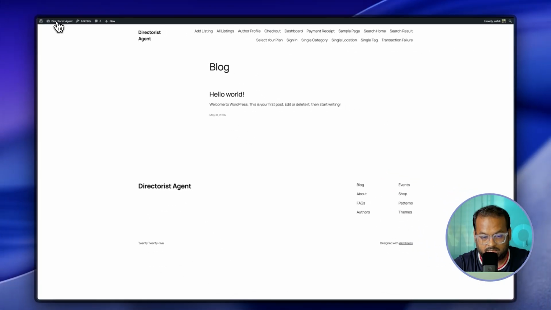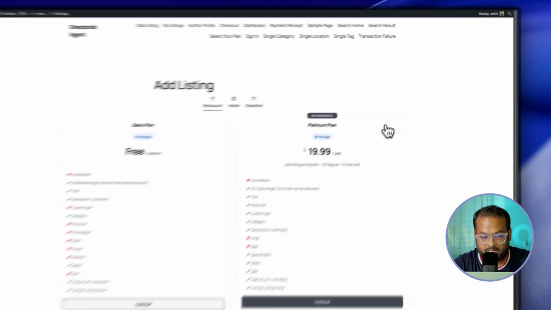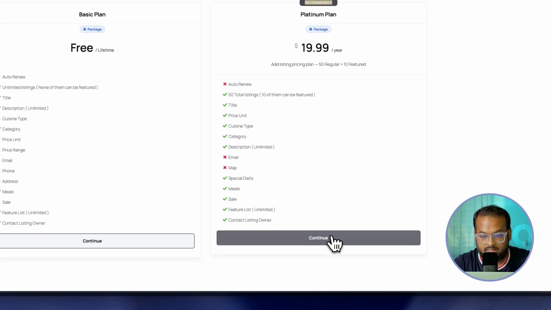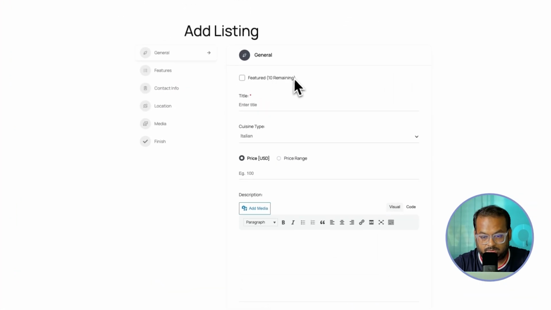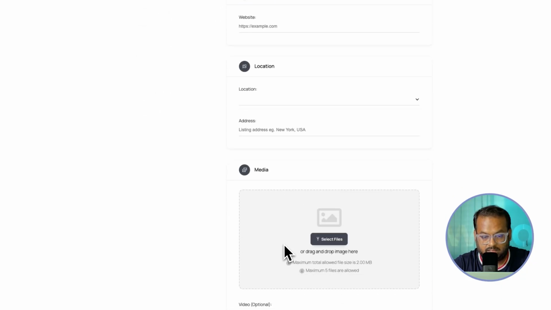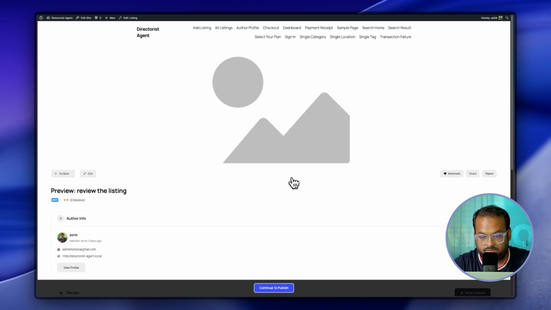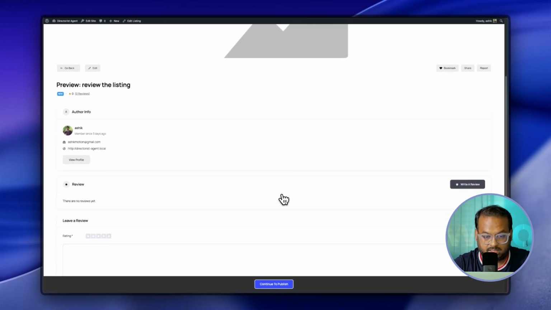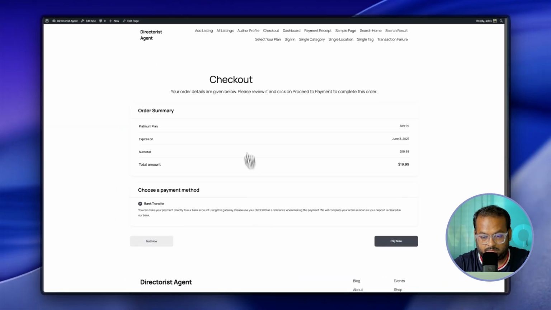Go to the front end and click Add Listing, then select the restaurant directory, select the plan we just created, then click Continue to open the listing form. At the top of the form, you will now see the listing type selector along with the remaining quota details. Select a listing type and complete the form as required. After filling everything out, click Save and Preview to review your submission. Make edits if needed. Once you are satisfied, proceed with Continue to publish.